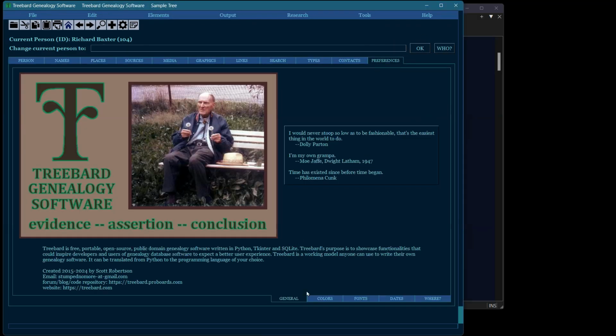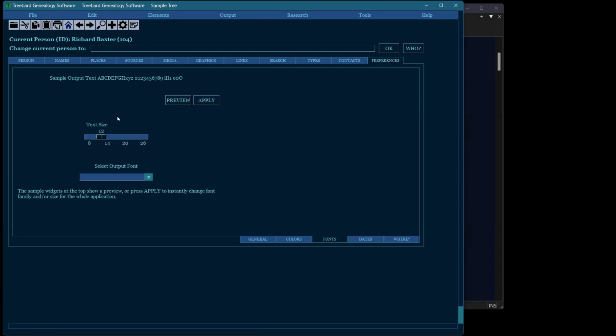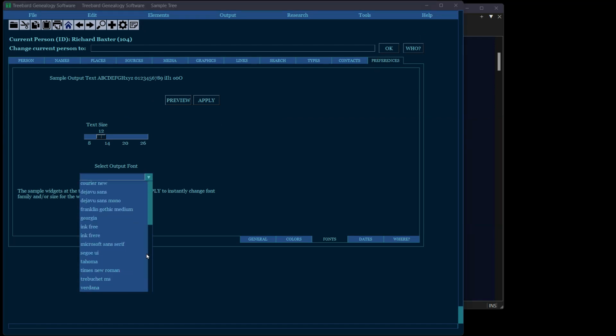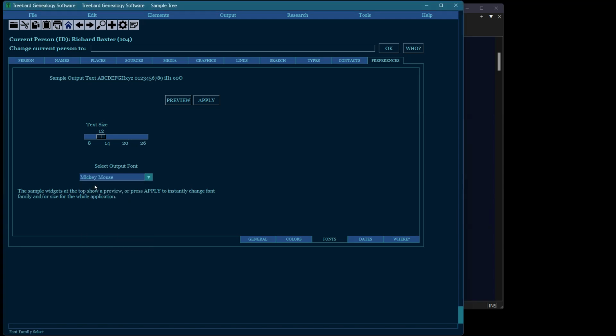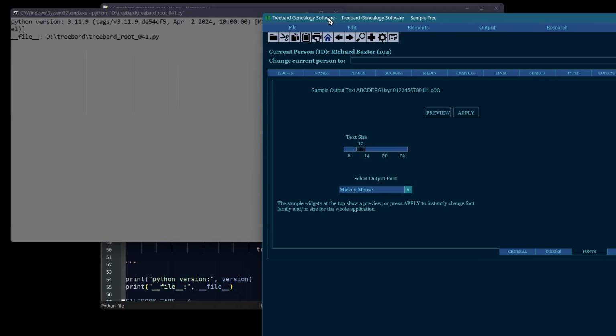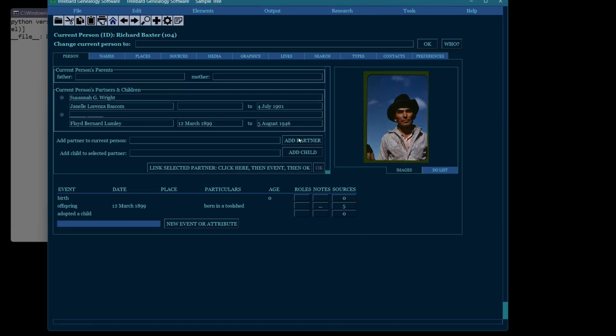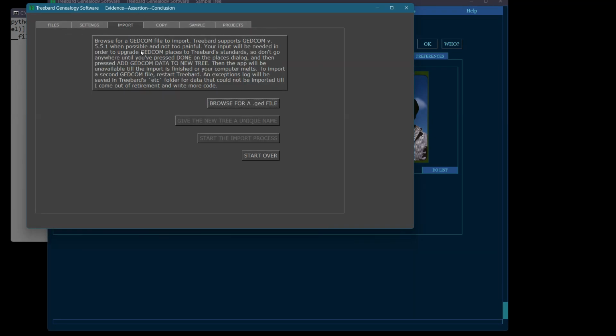Now, if you go over to the fonts dialog, you will now find that that font has been added. I don't know why it's not alphabetical, but it has been added. And it won't cause an error if it doesn't exist, because tkinter has a default font that it uses if you try to use a font that doesn't exist. So no error if you spell it wrong or whatever. We were back here. This is GEDCOM import.